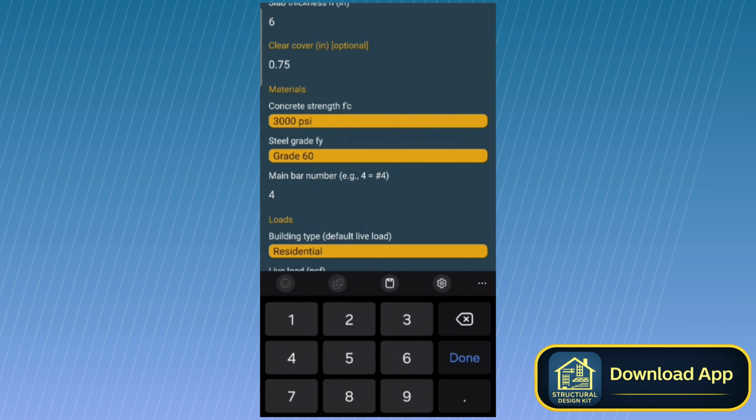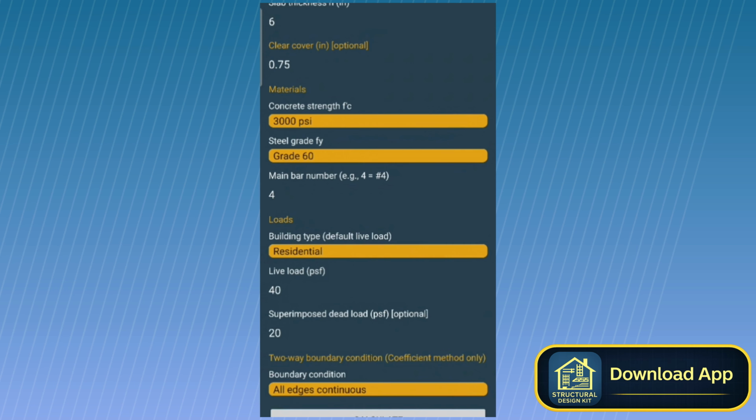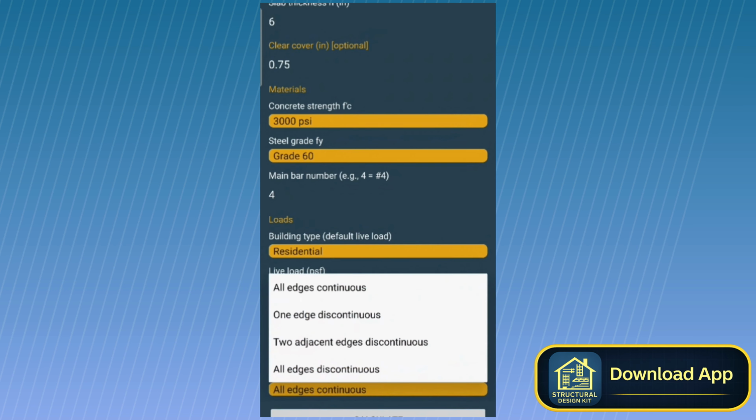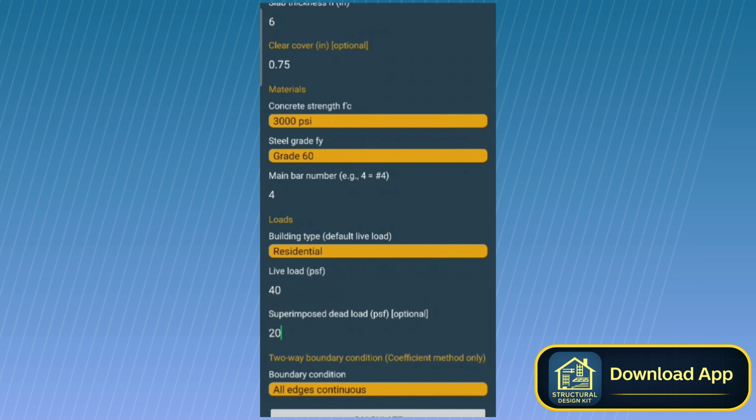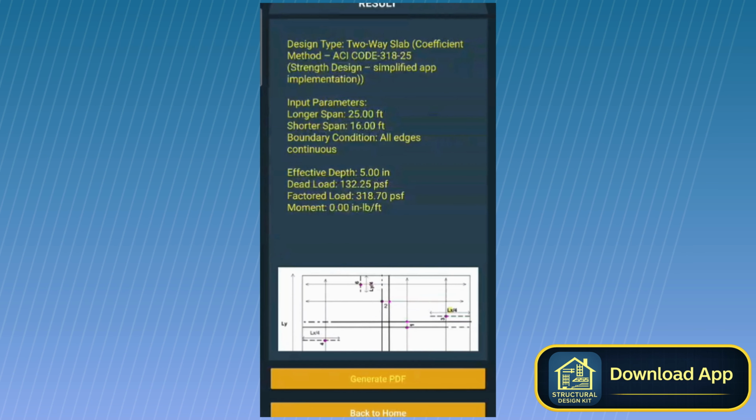Below the load inputs, you'll see the boundary condition for the coefficient method. In this case, it's a two-way slab with all edges continuous, which helps the app select appropriate design coefficients. Once all inputs are complete, tap Calculate.